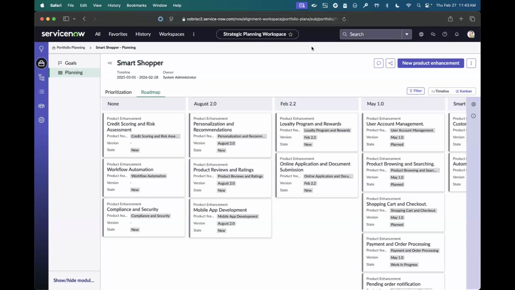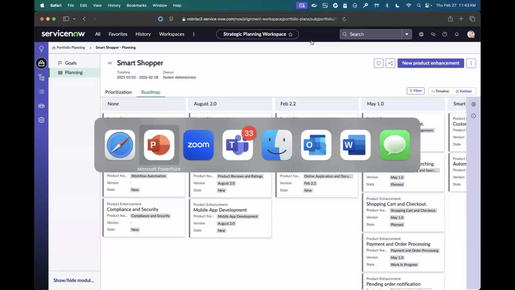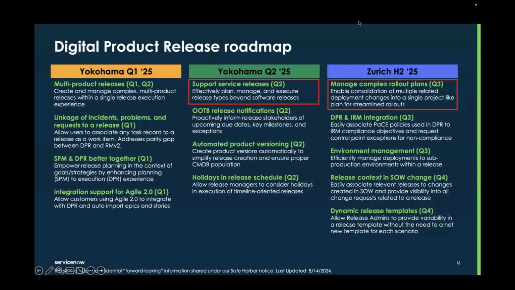Okay, so we've got about 15 minutes left, and I want to go over the roadmap. So I'm going to switch back into my PowerPoint and go through the roadmap. So we are now to the futures section of this demonstration.